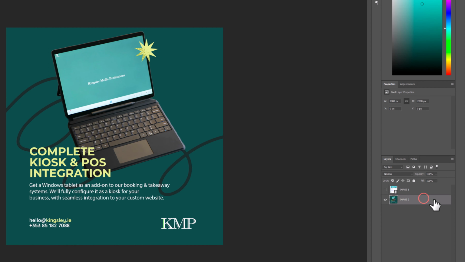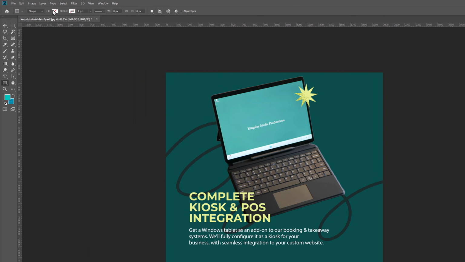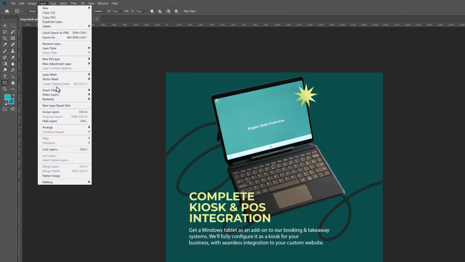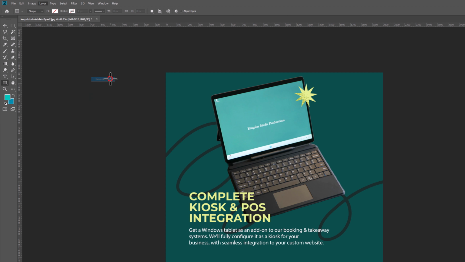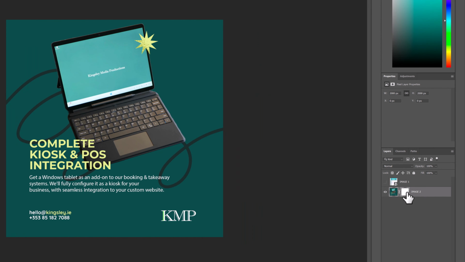So we'll take this second layer first and we'll head over to the top, select layer, and then down to vector mask and reveal all. Now you should see the mask added in.